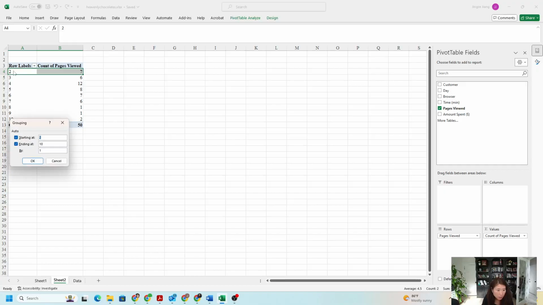So let's see, the smallest value is 2, largest value is 10. So let me group it by 3. So basically 2, 3, and 4 we'll group together. 5, 6, 7 we'll group that together. 8, 9, 10 we'll group together. Okay, so by 3 I will click OK.